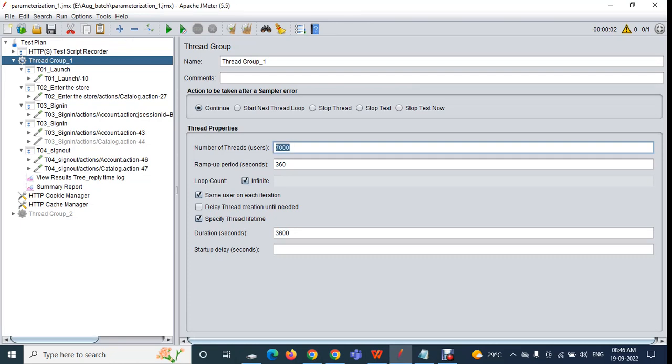Whatever number of users you have given, your test can be executed only with the same number of users. So there is no option for that. Therefore, this thread group you cannot use.